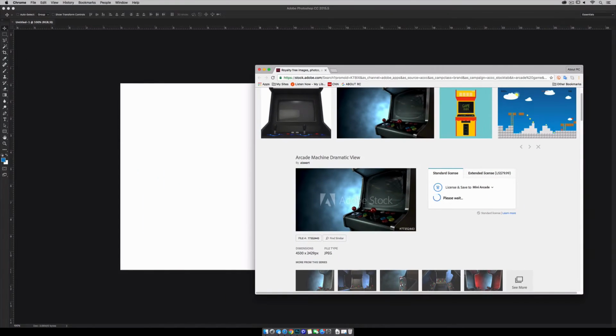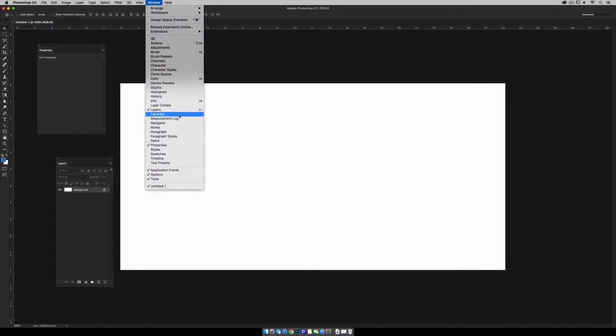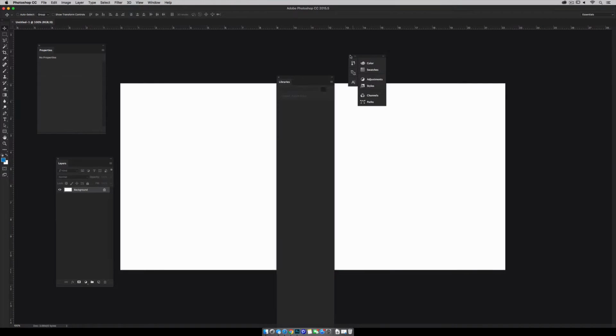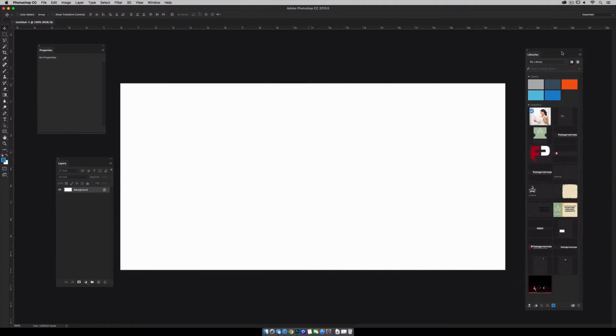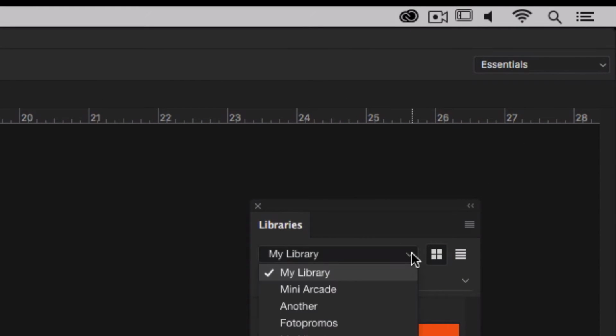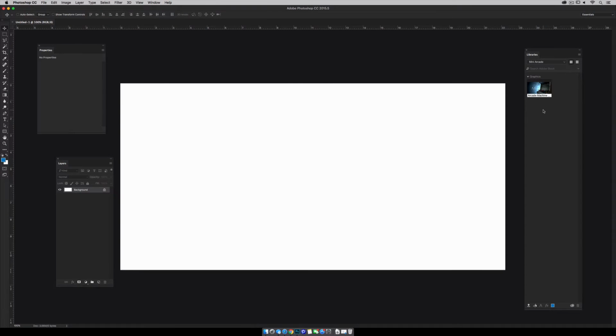It saves this. Now, I don't have to download this and then put it on my desktop and then put it somewhere else. I can just go right over here under my window menu and go to libraries. Under the library section, we'll pull this out. And you'll notice that this is going to automatically load all of my stuff here from my library. Now, if you click on the drop down, you'll see that you have a bunch of different libraries that are here. Now, I'm going to select Mini Arcade, and you'll see that that graphic shows up. From here, you can always just grab it and drag it right into this one area.